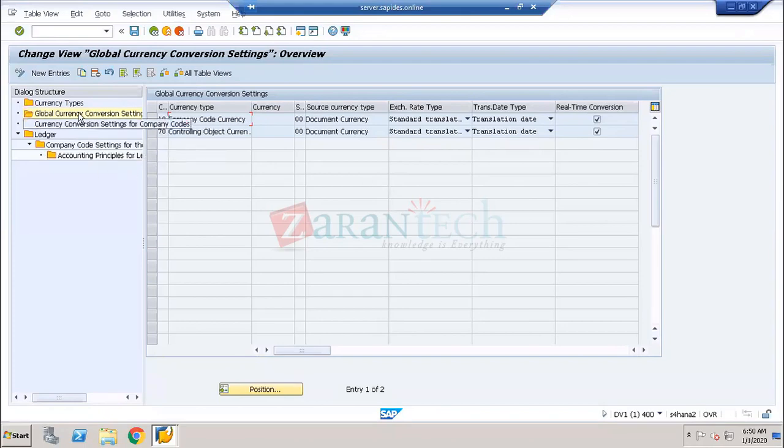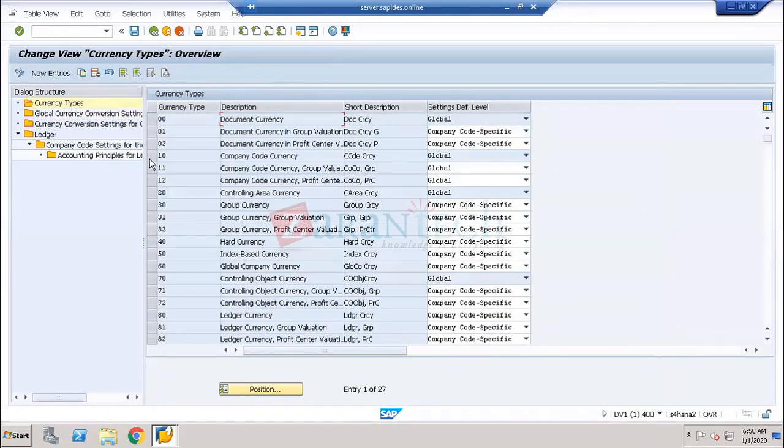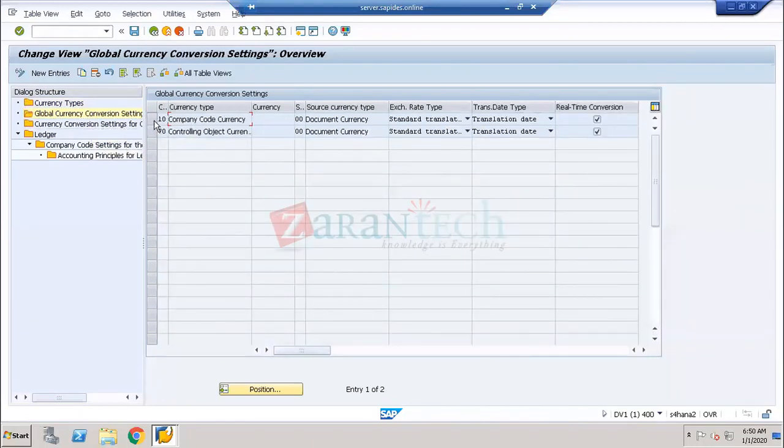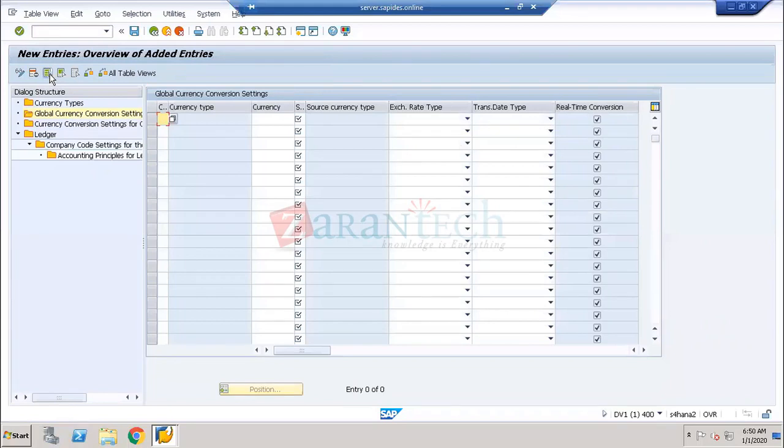Now, I'll take one example. Let me take 10. 10 is going to be called the company code currency, which I set at the global level. Is 10 available? Yes, 10 is available. So what is the currency type? It is going to be called 10. Now let us assume that there is no 10 and I need to define it. Go to the new entry. So 10 we can call the company code currency.